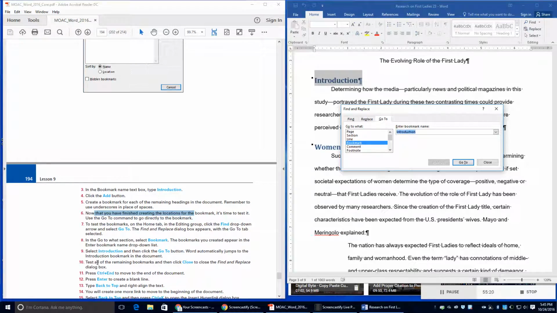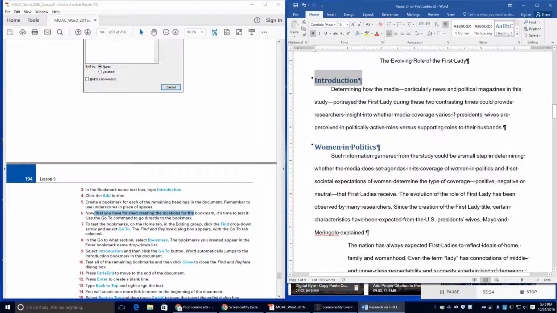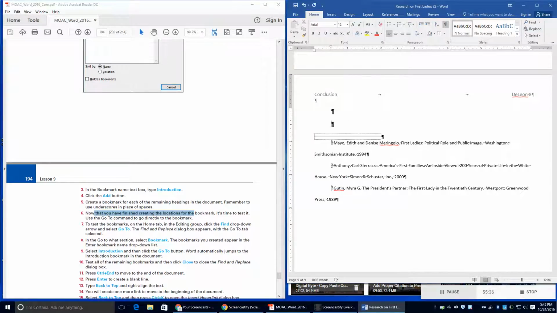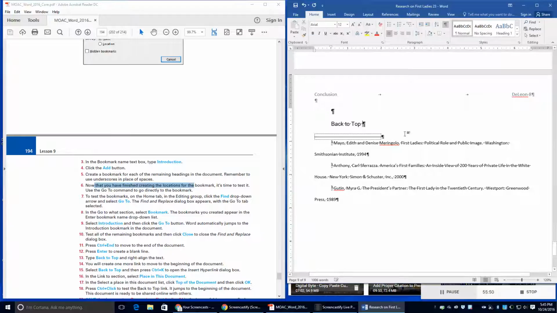Okay, once you've tested them, we're going to close out of this dialog box, and we're going to press Control End to go to the end of our document. And we're going to press Enter to create a blank line. Then we're going to type back to top. And we're going to right align the text.